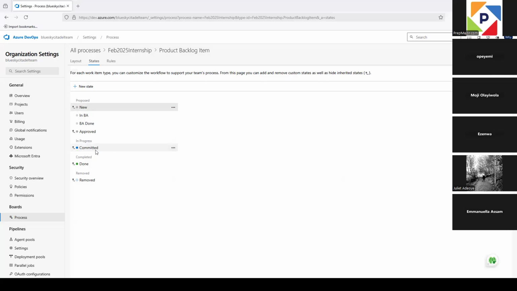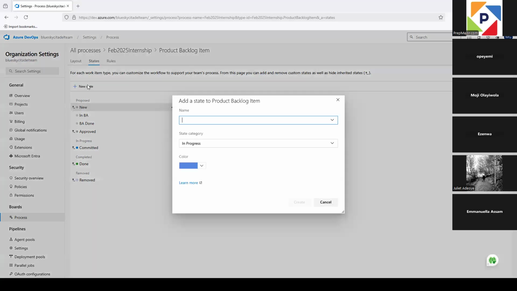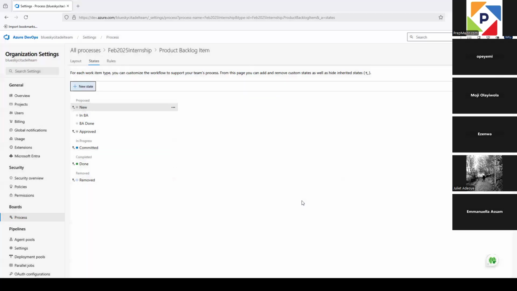So after the team has committed to it, what is the next state we want to see? We're going to click on new state again. Once it's committed, the first person that picks it up to work on it is the developer. So we want in dev to show that this is when the devs are working on it. It's in progress, work for the devs. Because it's in progress, that's the category it comes under. You can see that the color has changed from gray to blue, which is the active color for most boards. So you want to leave it at that blue, and then we create that. You can see that it's not coming under proposed; it's gone under in progress because that is the category it belongs to.